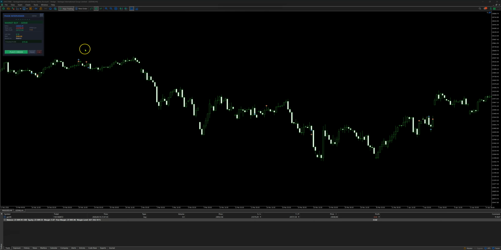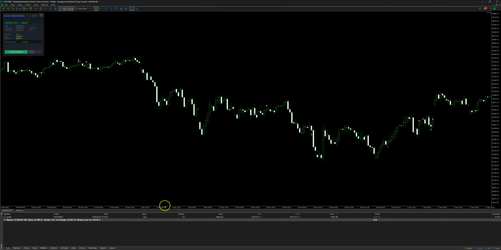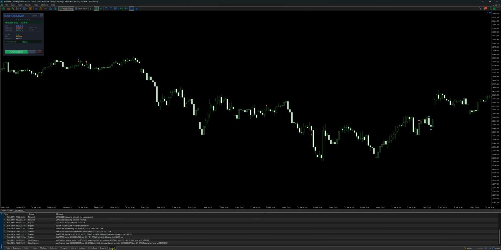Or it can be that you have not checked the button inside of the EA. It's checked by default, but if you do it like this and try to place an order, it will be rejected. And you can always go down to the journal here and you can see why the order was rejected. And it will say that you don't allow algo trading, right?